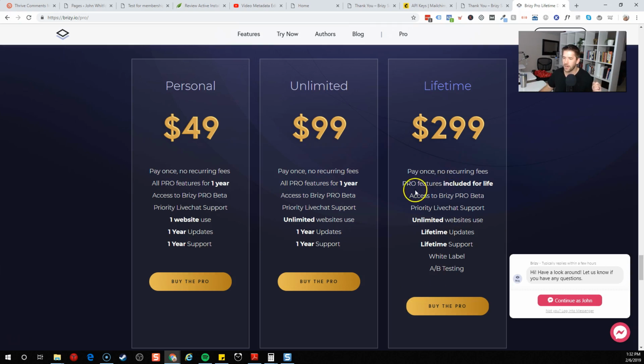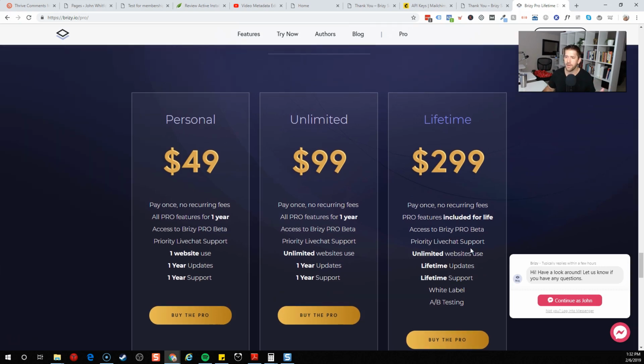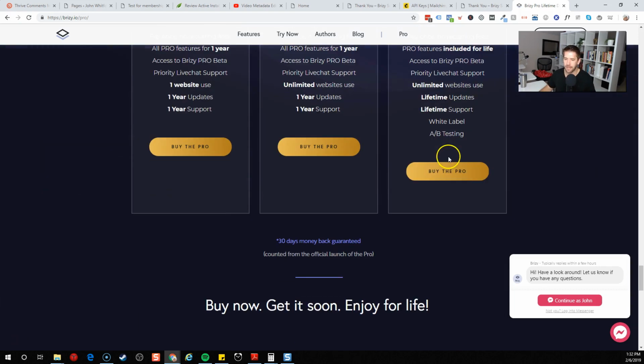The features that are here are already looking great. The features that are not here yet are things like split testing and their white label functionality, which would be awesome if you're an agency owner. But even though you're purchasing it, you still have a 30-day refund policy. If you purchase it now, they haven't officially launched the Pro version yet. And once they officially announce the launch of Pro, you still have 30 days beyond that of a money-back guarantee. So here you go. That's said very succinctly there.